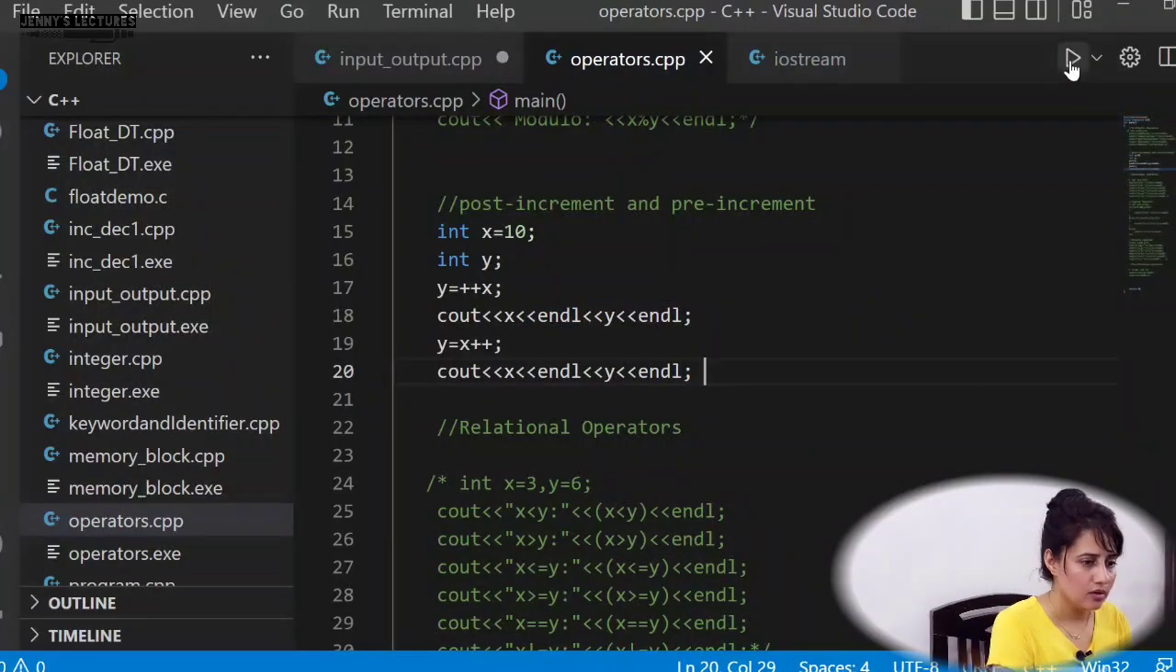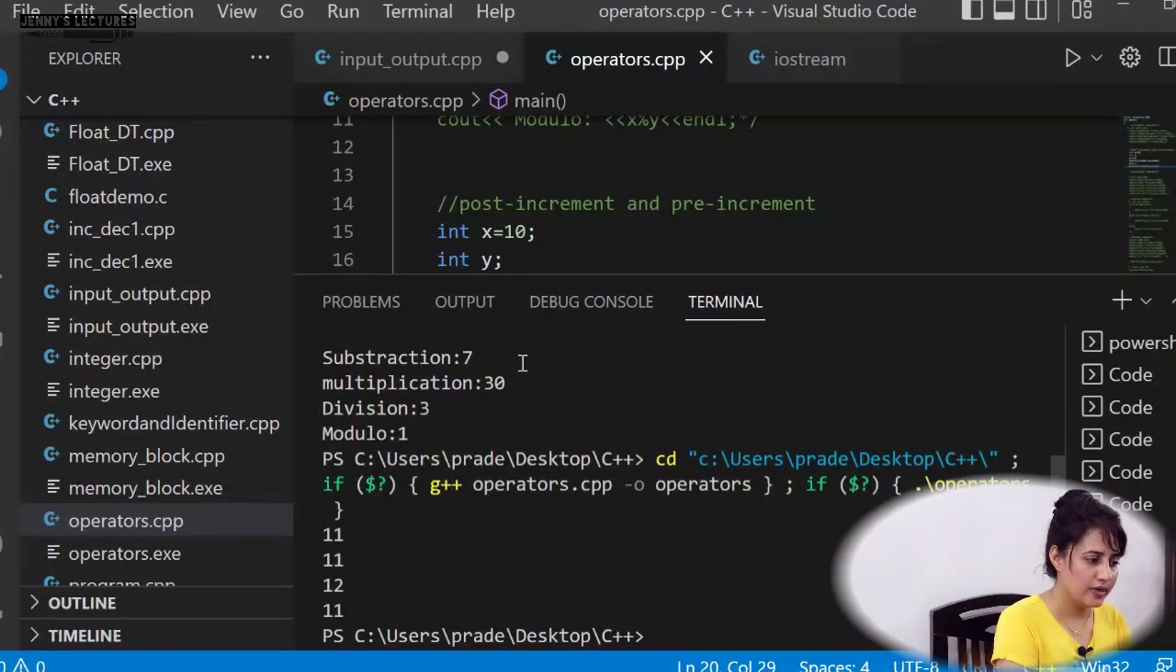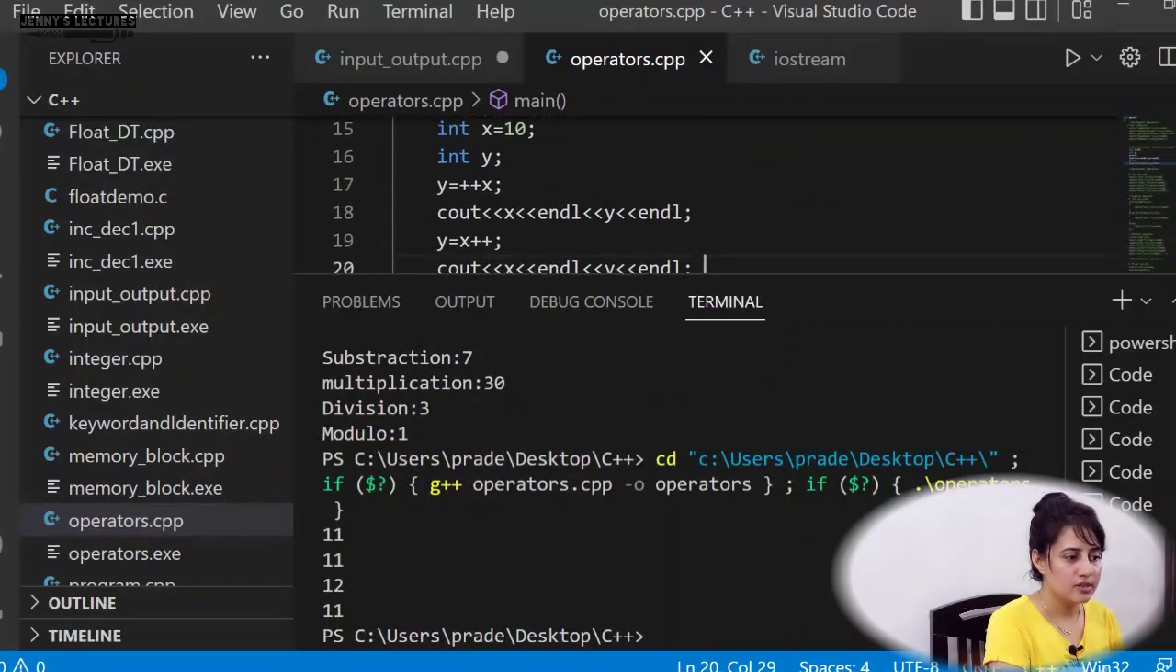Now let me just run this and show you what output you will get. See, first values are 11, right? Because first is plus plus x, that is pre-increment.